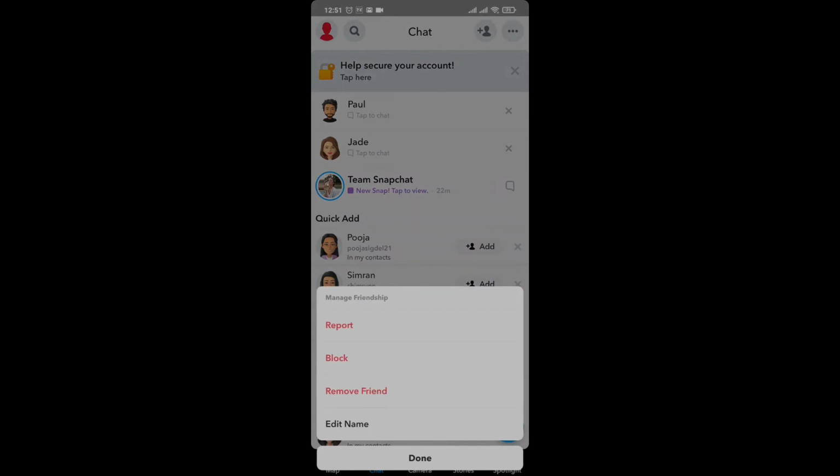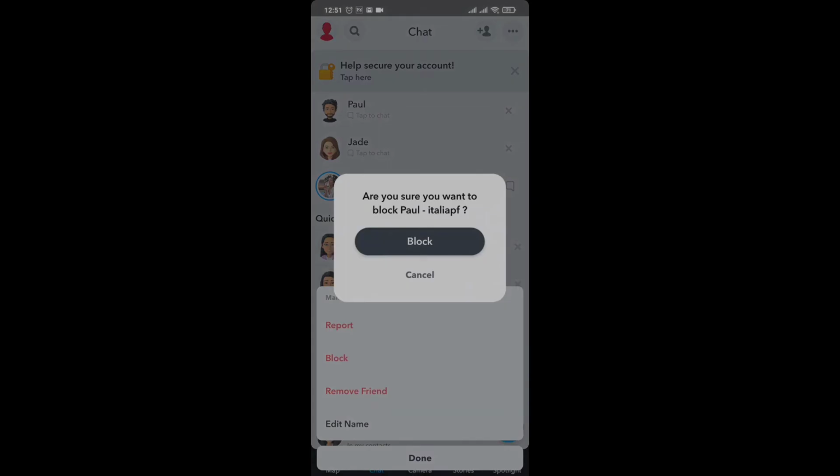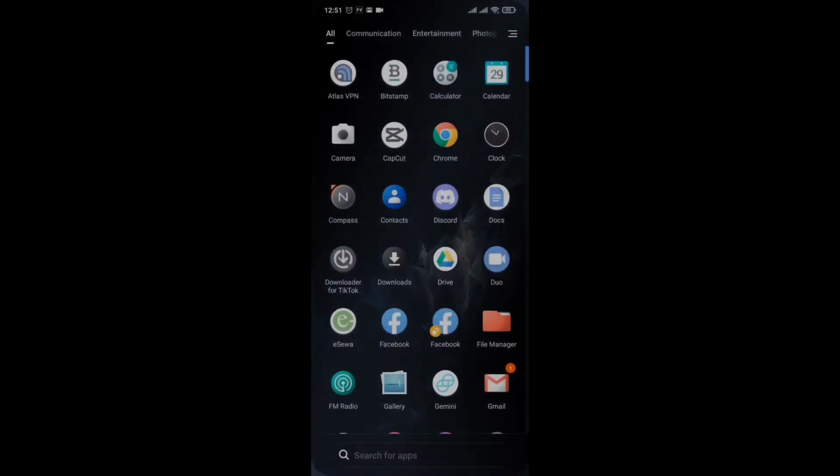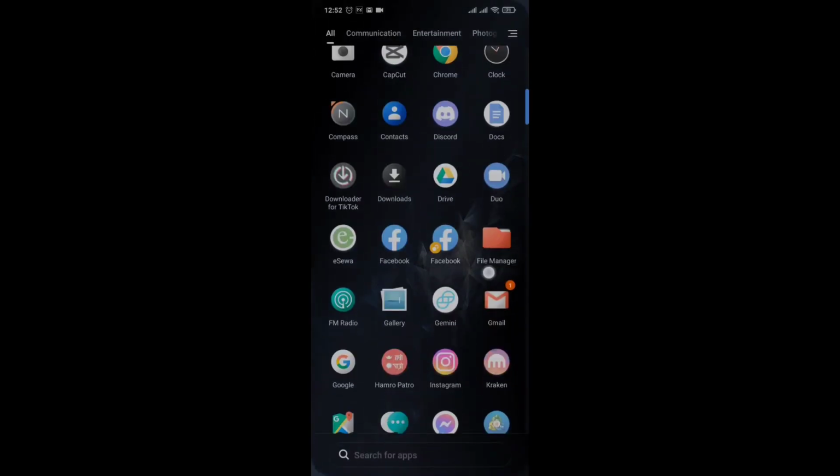Now after you do that, you'd be able to see a few options such as report, block or remove friend. Now if you want to completely block them, you can tap on the second option, but if you want to just remove them as your friends on Snapchat, you can also do that through this option. But if you want to completely block them, you can tap on block and tap on block again. And just like that, you successfully blocked someone on Snapchat.